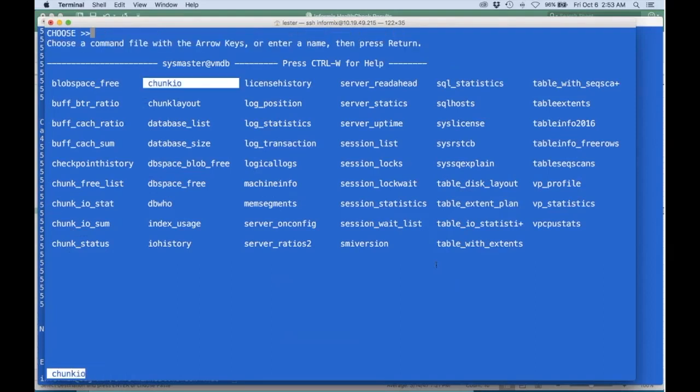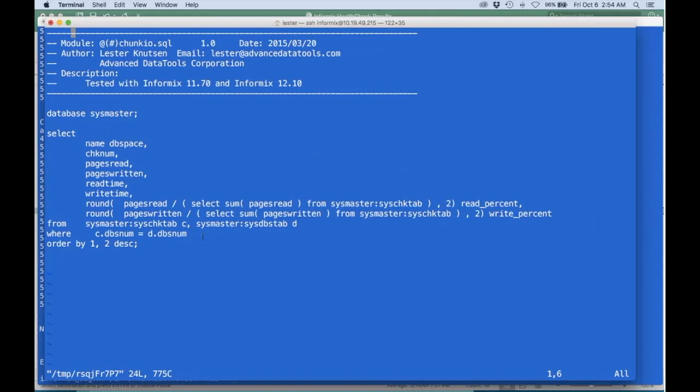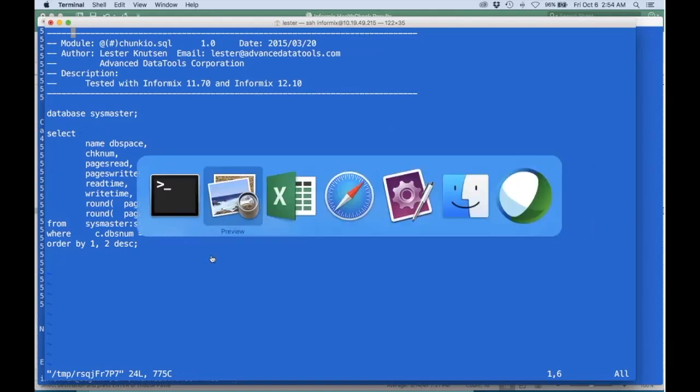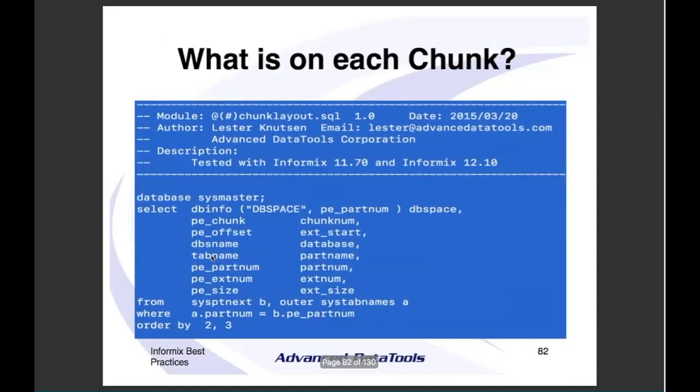So now let's move on to tables and databases. And I'm going to jump to there's one query I want to show you here that I've come up with in the last year that I really, really like. I've got a lot of others though, but we'll talk about them. So there's a table layout on disk, table extents, tables with sequential scans, and then table info 2016 is the one I want to spend some time on because I think that's the key one here.